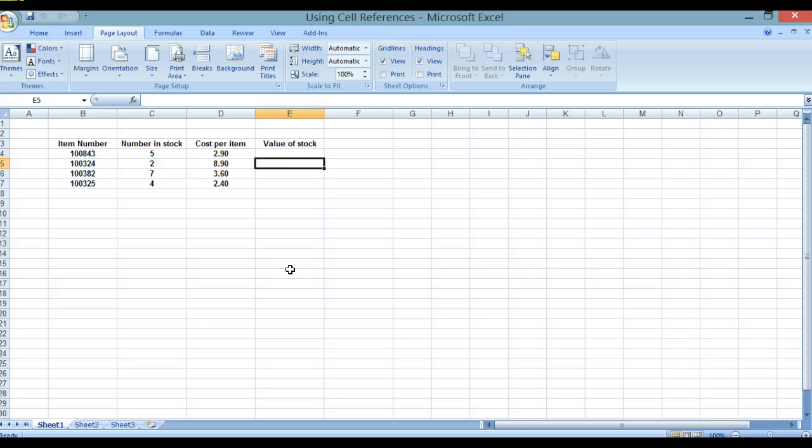As you can see, we now have some information here. We've got column B, which contains numbers for each item. We have column C, which contains numbers of items in stock. We have column D, which is cost per item. And then we have column E, which is the value of the stock. And we need to enter a formula into each row within the E column, so that we can work out the total value of stock of each item.